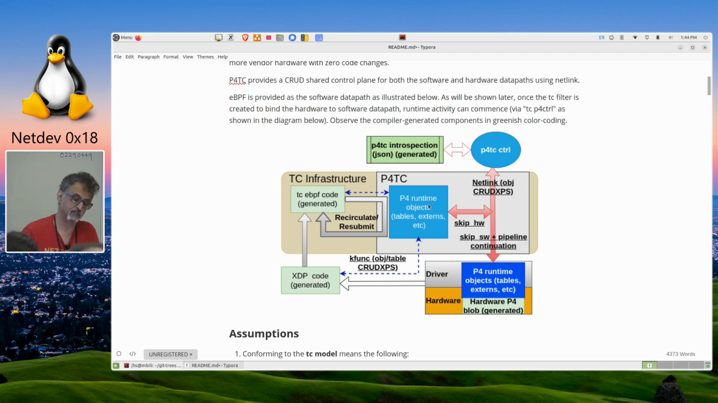Not every P4 object can be abstracted easily, or without a square hole feeding a very big round hole in eBPF. Like an extern cannot. Externs are externs, there is no concept in eBPF that matches. Tables, yes, with some caveats. So we put all our objects here, and this is Netlink, controlling it the same way as Flower. We have the TLVs, and we get all the Netlink error checking for free.